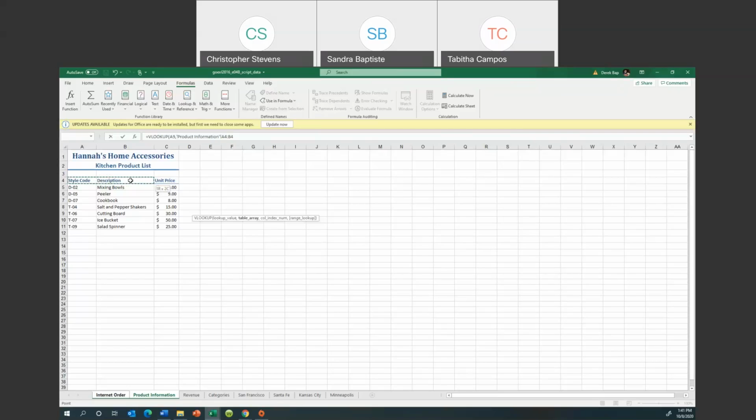A4 to C11. Okay, comma. Actually, before you do that, can you press F4 on yours? Don't click it. Don't click on internet. Don't click internet order.